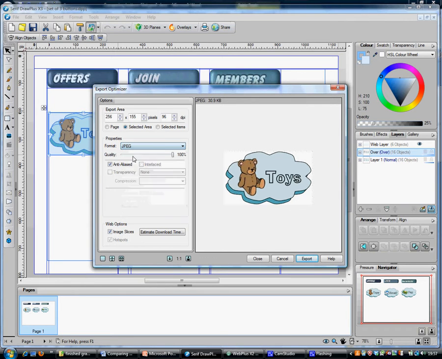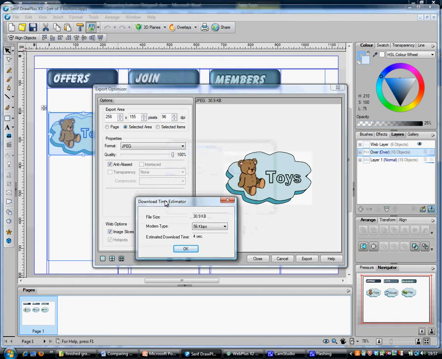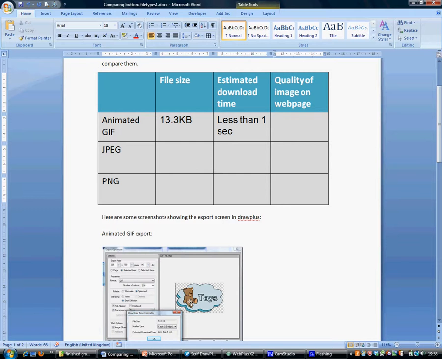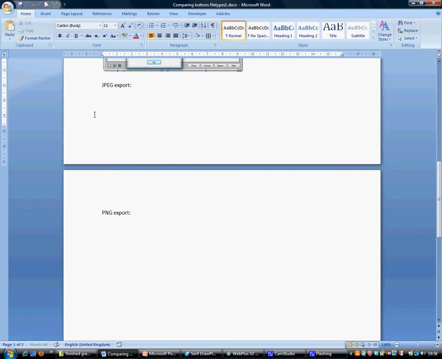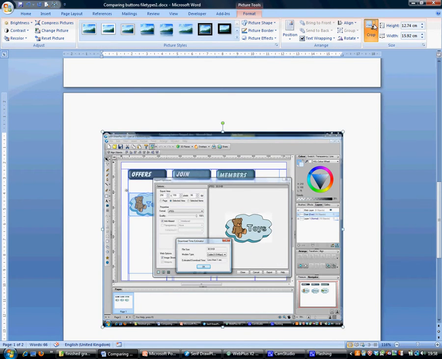a JPEG. Now you might already know, but JPEGs don't actually support transparency or animation, so it might not be the right one for us to use, but we're going to look at it anyway. And we're going to again get a screenshot and a file size from that. So I'm going to take my screenshot, pop it into my document. I'm doing this quite quickly, you can take your time.